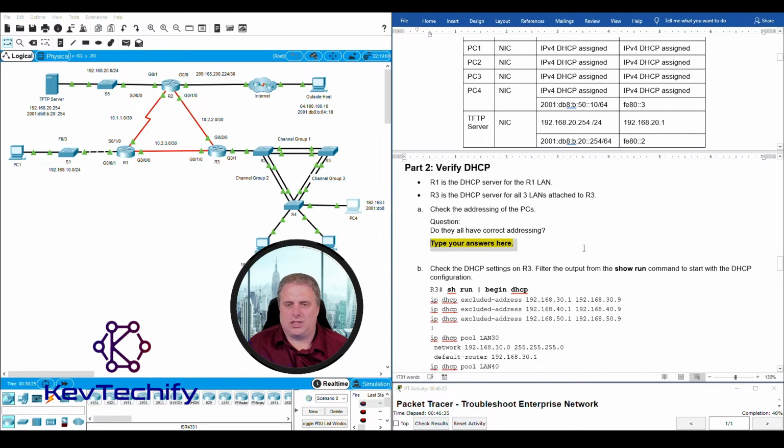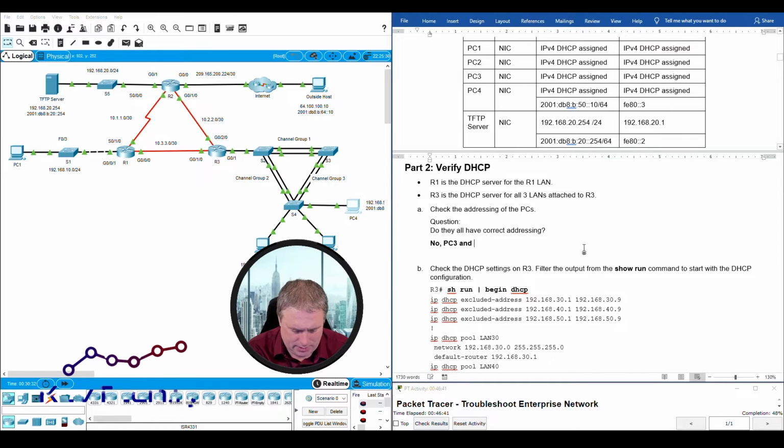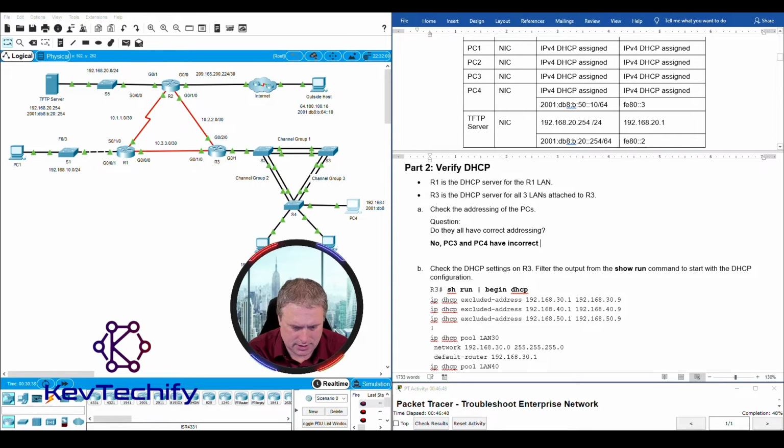But to answer our question, no. PC3 and PC4 have incorrect default gateways.